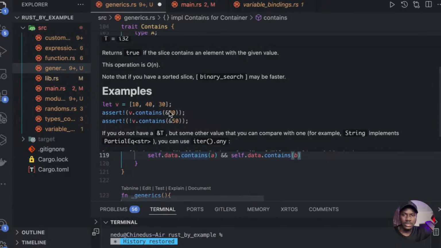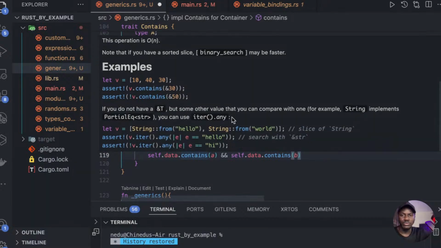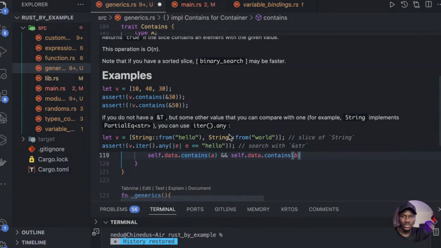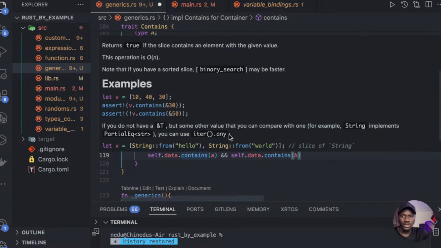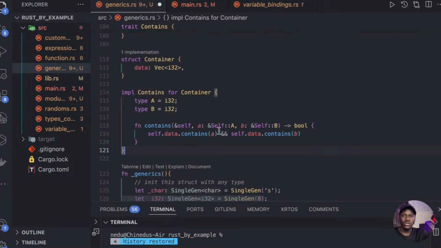So basically here we are checking if it contains that 30, right? If it contains 30, we get a boolean response, either true or false. Here we're checking if it does not, so that's why we have that exclamation mark before the v here. Of course, we know that it does not contain 50. So this is an example usage. I guess we can also make use of contains with strings. I'm not sure, but basically this is an example implementation of it.